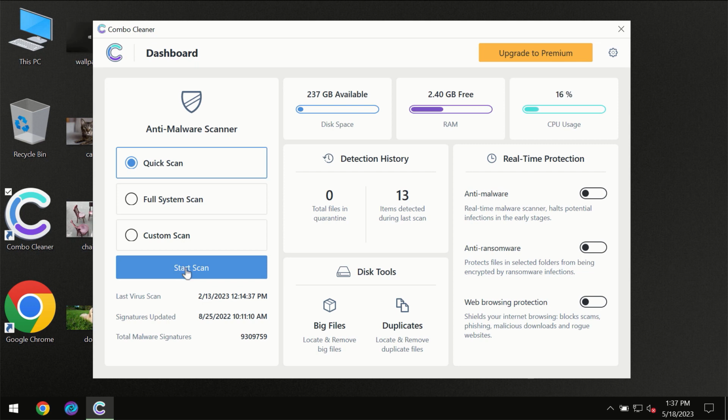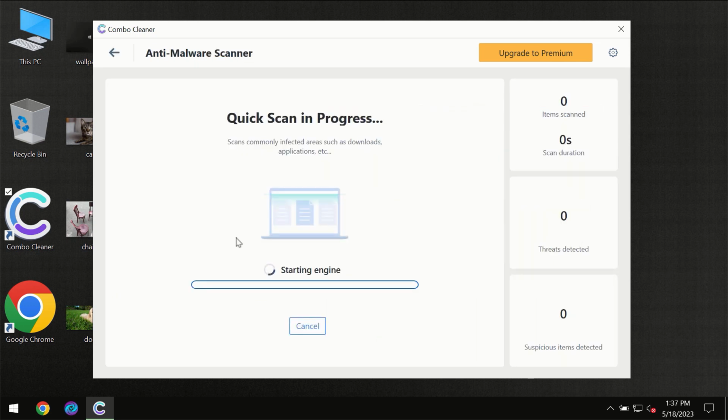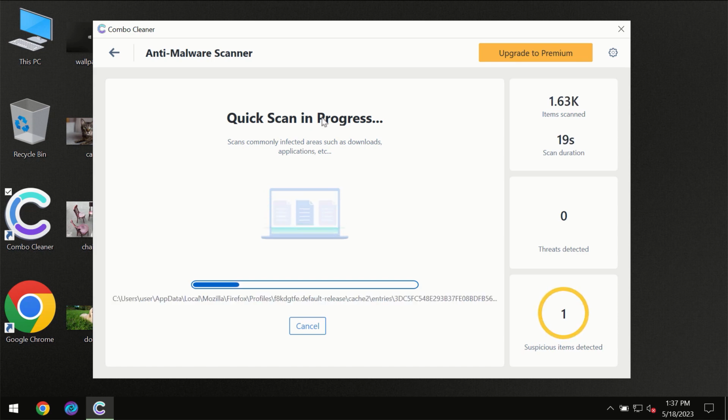So you need to click on the Start Scan button, and then the scanning will immediately begin. But most likely, of course, the program should first of all update its anti-malware database, which is definitely essential for proper detection and removal of any malware.